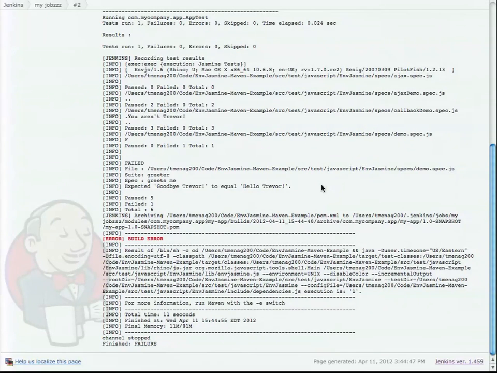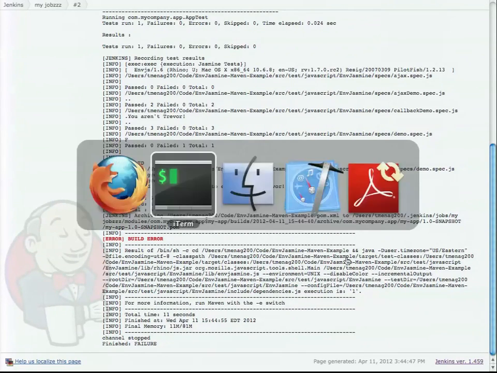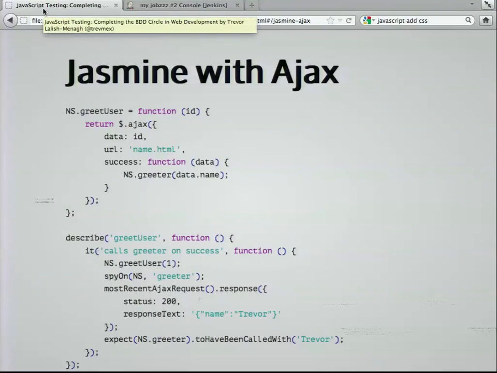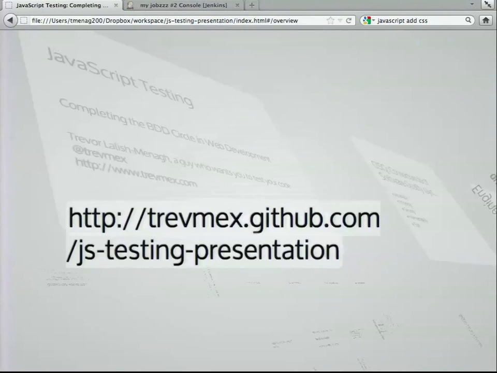Pretty straightforward, I think. If you have any other in-depth Jenkins questions, you can let me know. I think we're almost done. So let me switch back to my slides. So that's where this presentation is. You can go check it out.